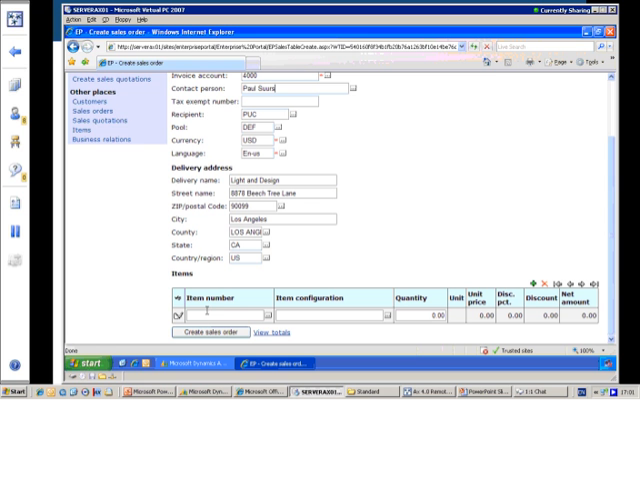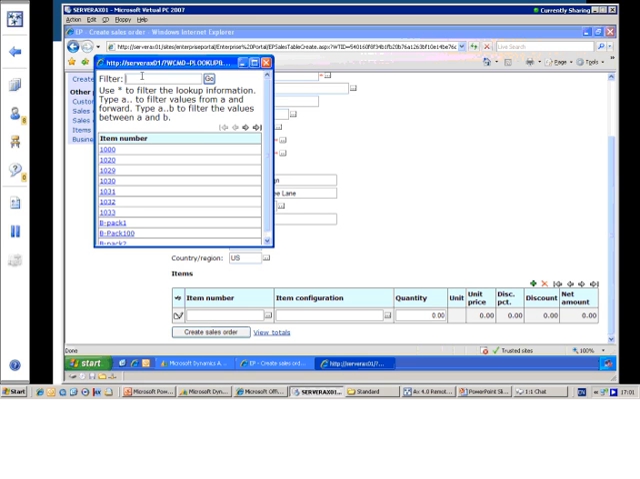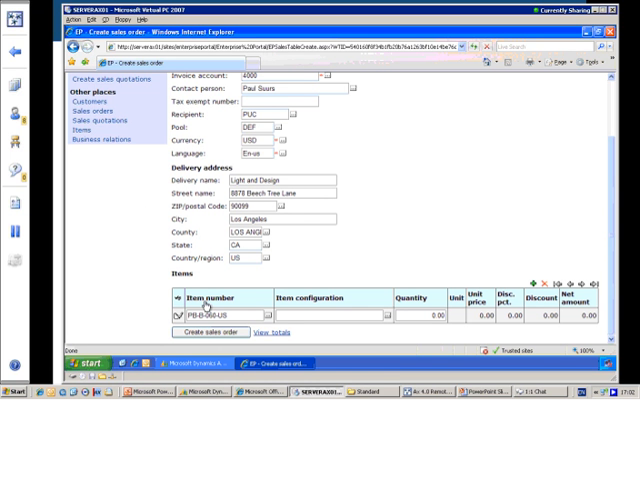Now we have to create a sales order line by selecting the item number, and then we'll click the lookup button. My item number is PB lamp, so I will just type PB, and Microsoft Dynamics will show the list of all items that start with PB. The item that was ordered was PB 60 US. I select this item.